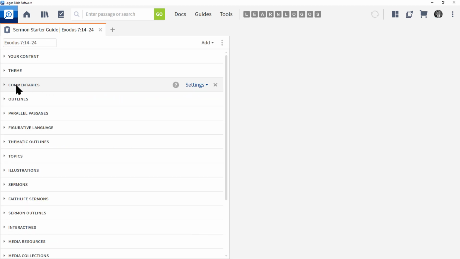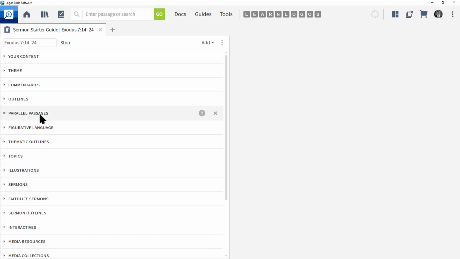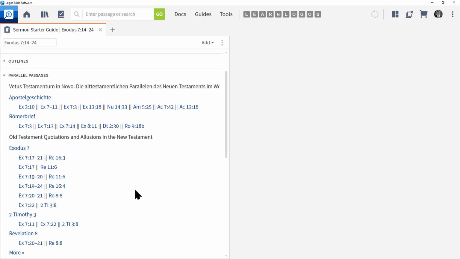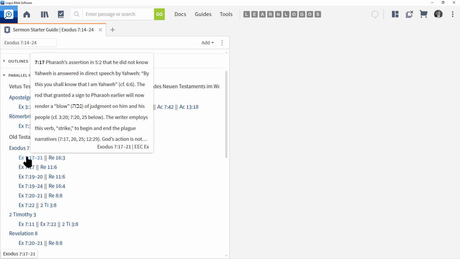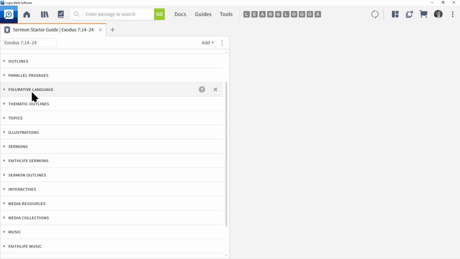Let's go ahead and click commentaries to close the section. Let's click on outlines. We've seen this before. Logos will generate a list of commentaries that have outlines and link you to that outline. The next one is parallel passages. We've seen this before. If your passage appears as a parallel verse in another section of the Bible or has some relationship, you're going to see that here. For example, in Exodus 7:17, we're going to see a link to Revelation 16:3, which is this connection of water being turned into blood.